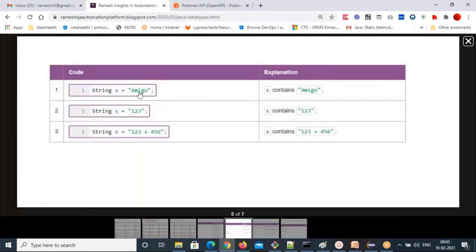String s equal to "amigo". You are declaring a string variable, and amigo is the value in double quotes. This will go and be stored in the string constant pool memory. String s equal to "123": numbers in string format, but this is not a number. How can we say it is a string? It is in double quotes, and the data type is declared as String. That's why this is not a number.